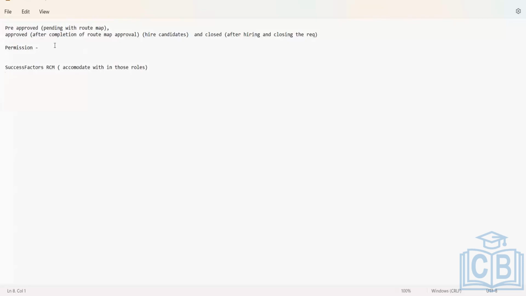We discussed read-write permission in three statuses: pre-approved, approved and closed status for different operators within the requisition. You are clear now.